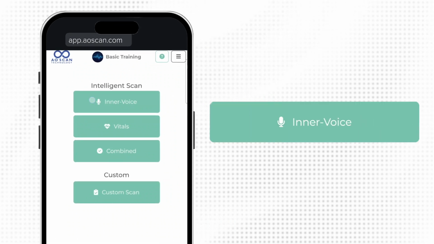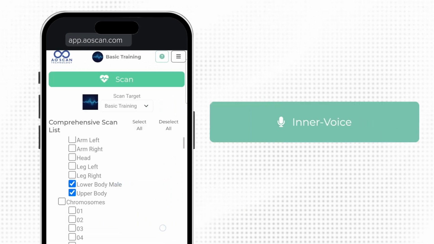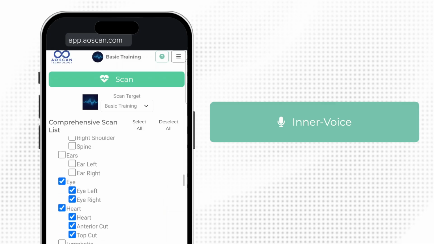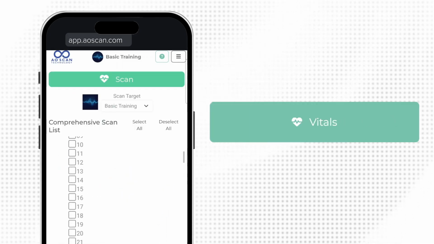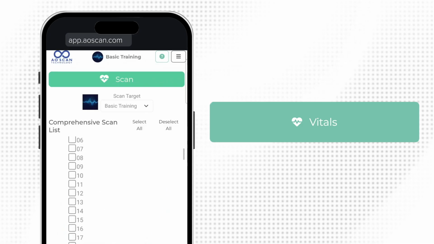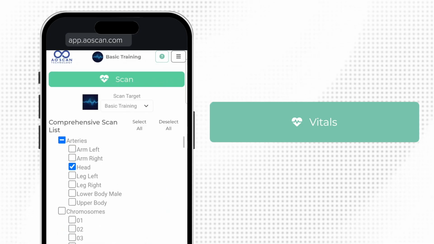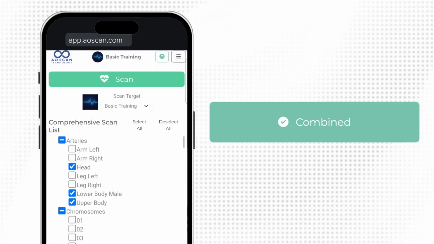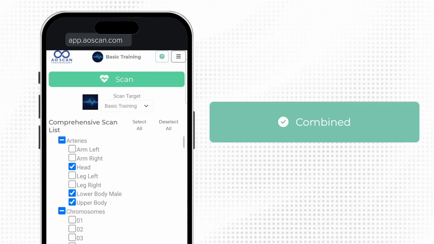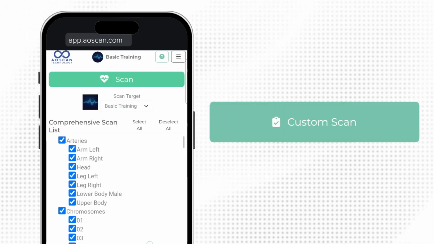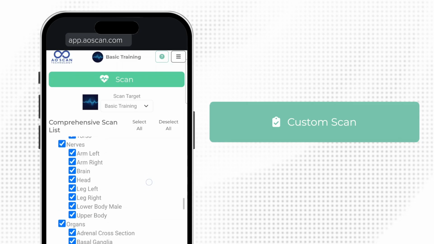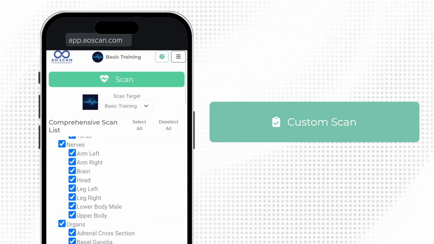Inner Voice pulls data from your last Inner Voice scan to highlight which areas need attention in the comprehensive scan. Vitals works the same way, by using your last Vitals scan to focus on frequencies that were out of range. Combined brings together both Inner Voice and Vitals data to give you the most complete and thorough scan possible. Custom Scan lets you select specific areas to scan, making it ideal for targeting concerns without running a full scan.